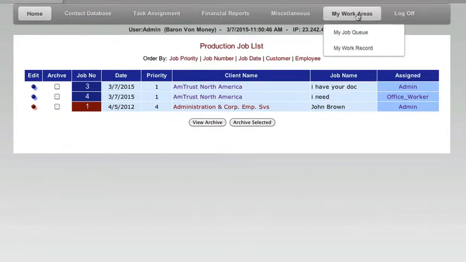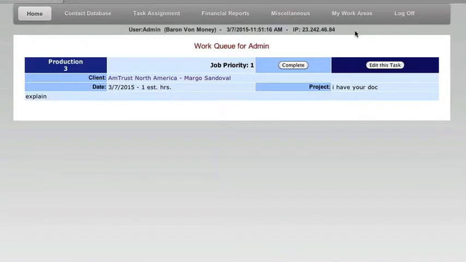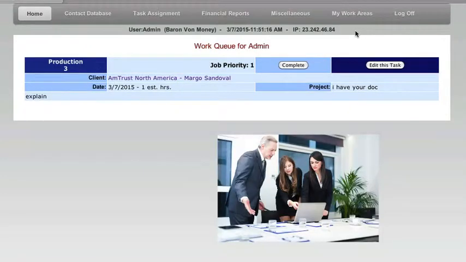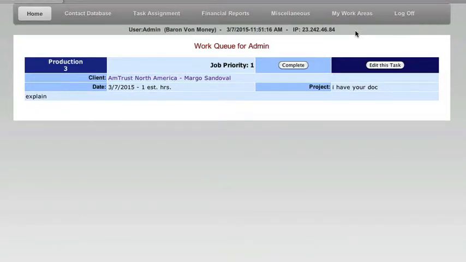In this My Work Area, every person that's logged in has a My Job Queue. That's their specific jobs. If I go to that, I'm logged in right here. You can see I'm logged in as Baron Von Money. I can go to My Work Area, hit My Job Queue, and I can see what I need to do right now. And this is ranked in priority order.